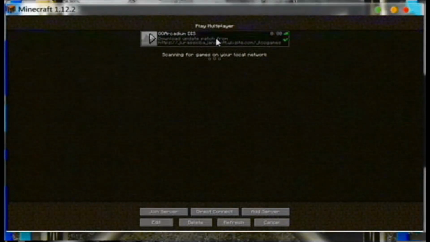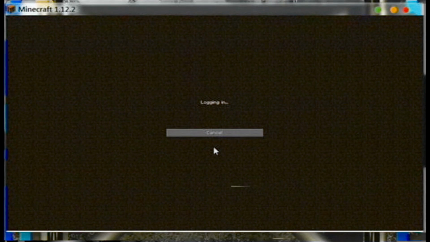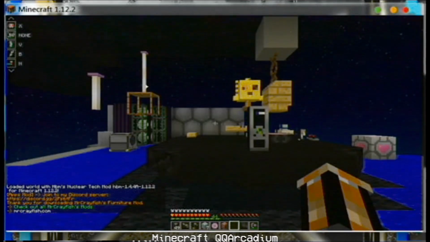Congratulations! You have finally installed the Modpack. Now what's next? Join us on the QQ Arcadium server. Our server will be resetting its world files soon. So if you want to say goodbye to the old world, now is the chance.